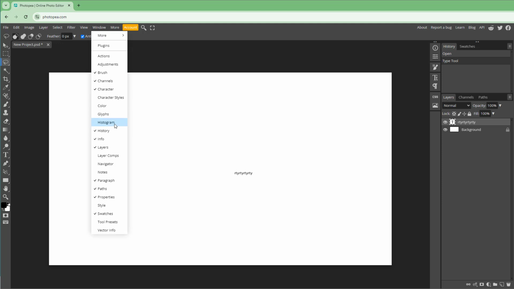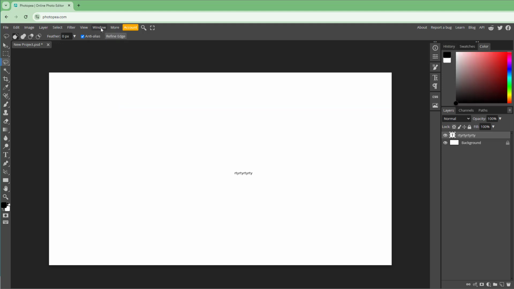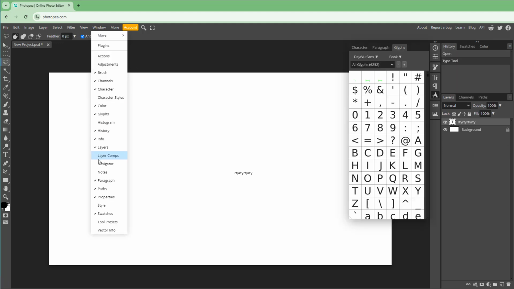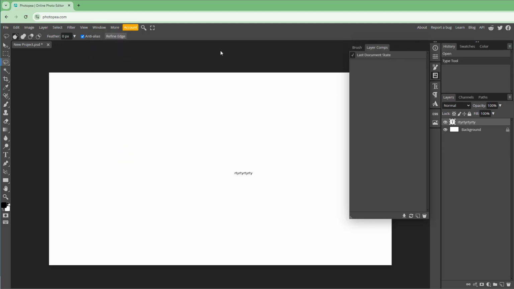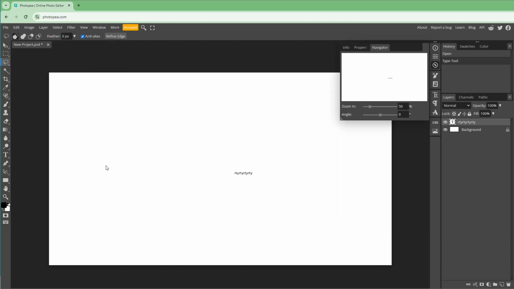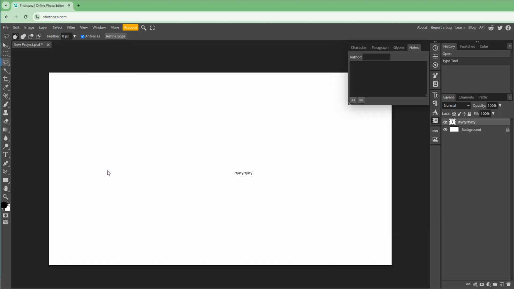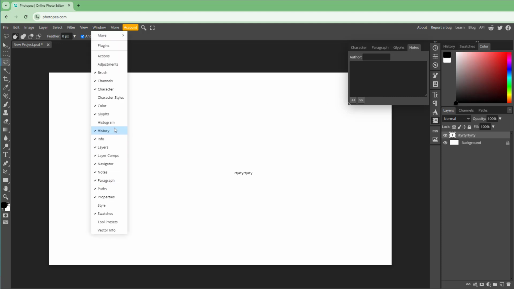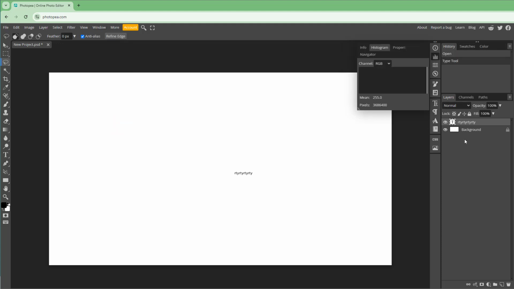If I go onto window, I can bring in other elements as well, like glyphs, just like this. I can bring in layer comps, and all of the extra elements that I may need while I start designing. Over here on the right-hand side, you can see that you get access to swatches and color, and all the other elements that you actually bring in.